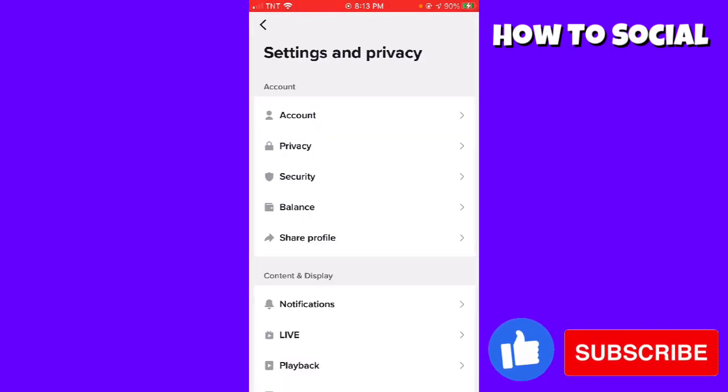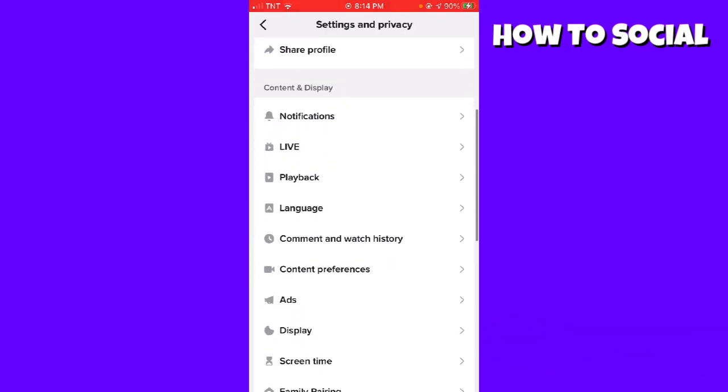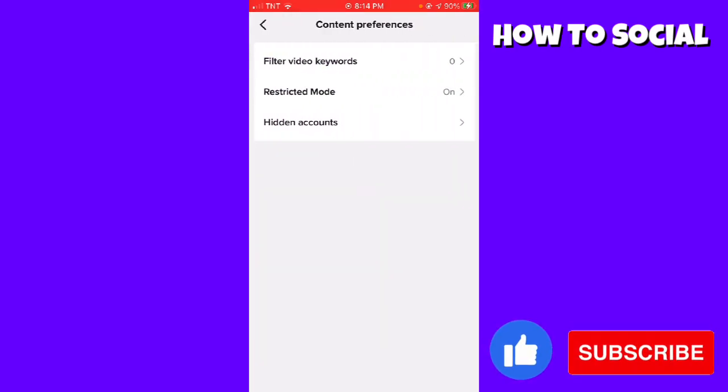Now you want to click on, here on Content Preferences, and you can see Restricted Mode option. So just go ahead and click that.